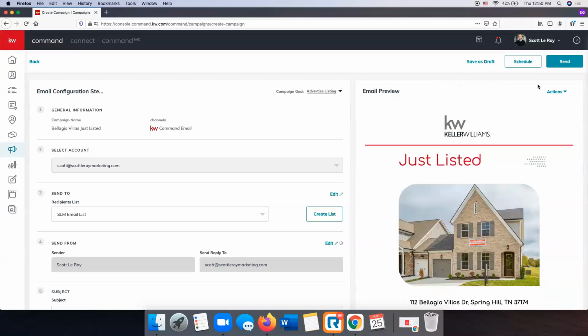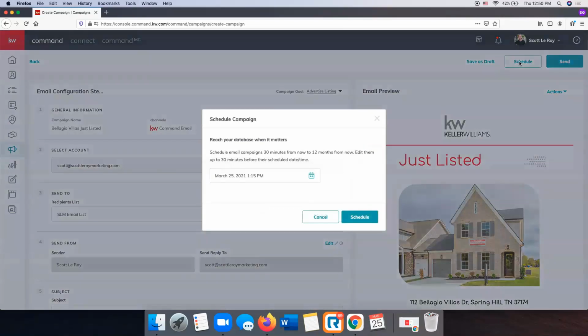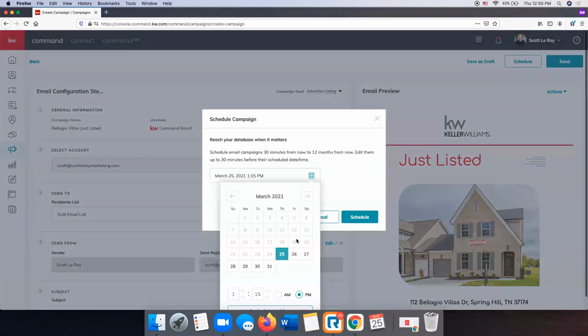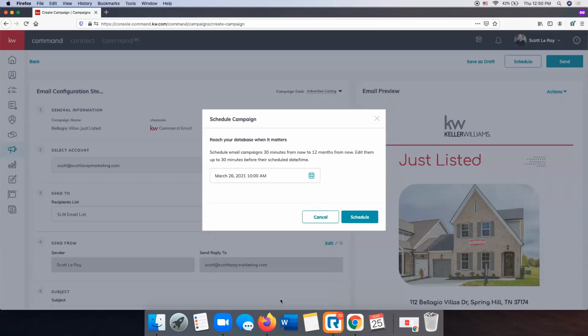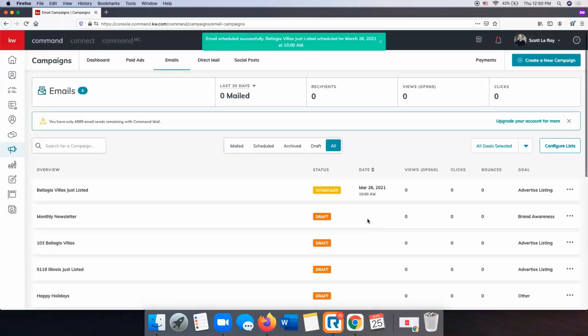Now I have the options to either send, and this will send right away to my email list, or I can schedule this ahead of time. So I'm going to go ahead and schedule this email. I want this to send out tomorrow at 10 a.m. So I click the date, change the time, and I'm going to click apply date and time. There we go. Click schedule, and that's going to bring me back into my email campaigns.